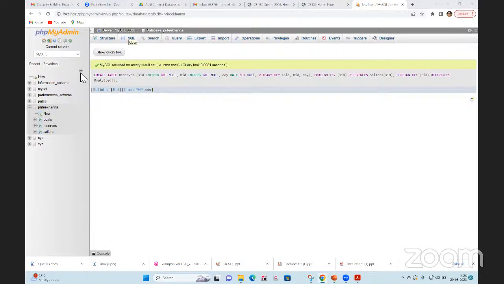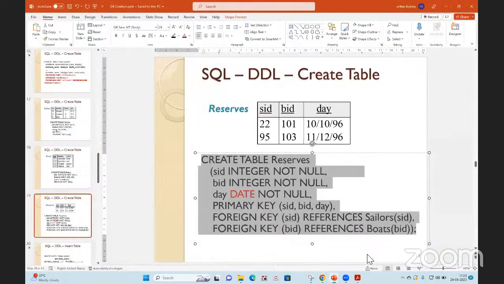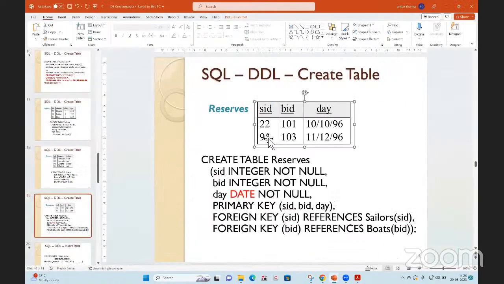References means that you are referring. It is there to create the primary key foreign key connection. So let us say you are writing in the reserves table that some sailor, let us say 109, has reserved this boat. For reserving a boat, first of all, that sailor must exist in the SID in the sailors table. So how do we connect it? That is the referencing. Here only that sailor SID will come which exists in the sailors table.